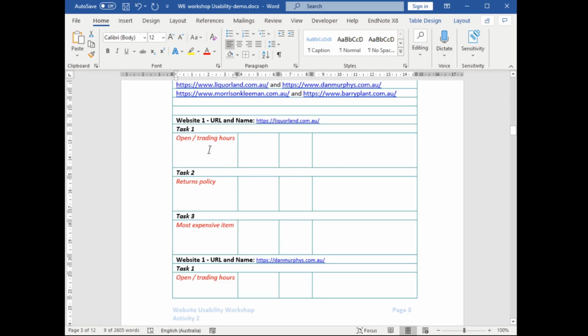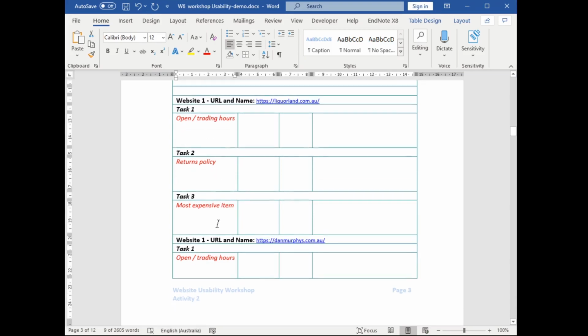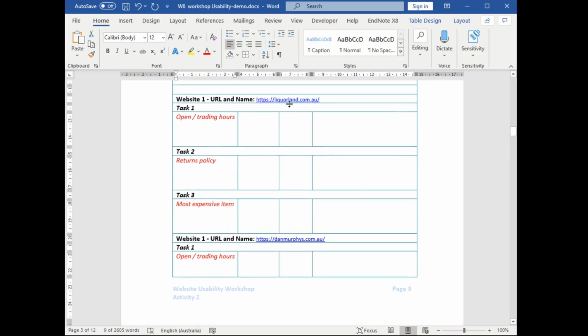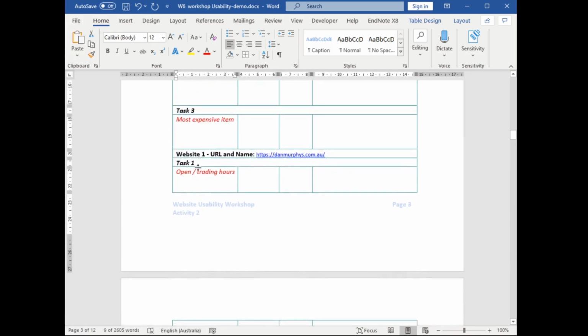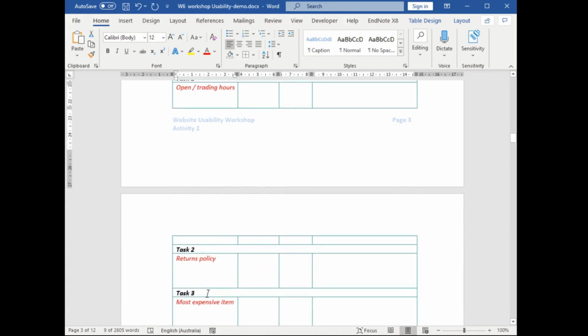So I've picked 3, which is opening hours. What about return policies? And what is the most expensive item in the shop, right? And so what I've done is I've copied that over. So I'll do one for Liquorland and then another comparison for Dan Murphy's with the same items listed.